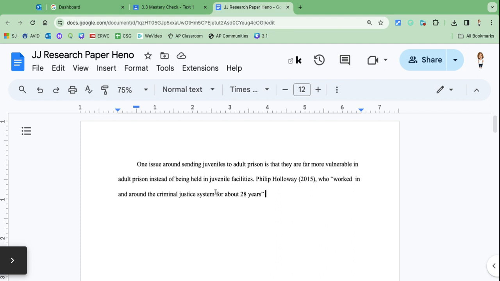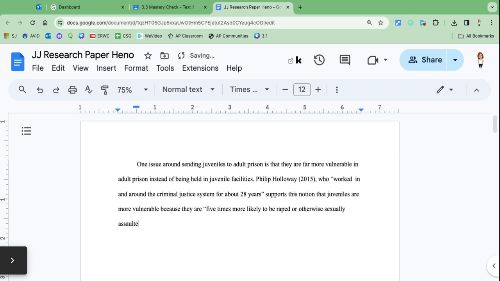So I'm going to say Philip Holloway, who worked in and around the criminal justice system for about 20 years, supports this notion that juveniles are more vulnerable because they are. And now I am going to quote from paragraph 17. They are 5 times more likely to be raped or otherwise sexually assaulted. Okay? Okay, so I have actually two quotes in here. So this is kind of unique.